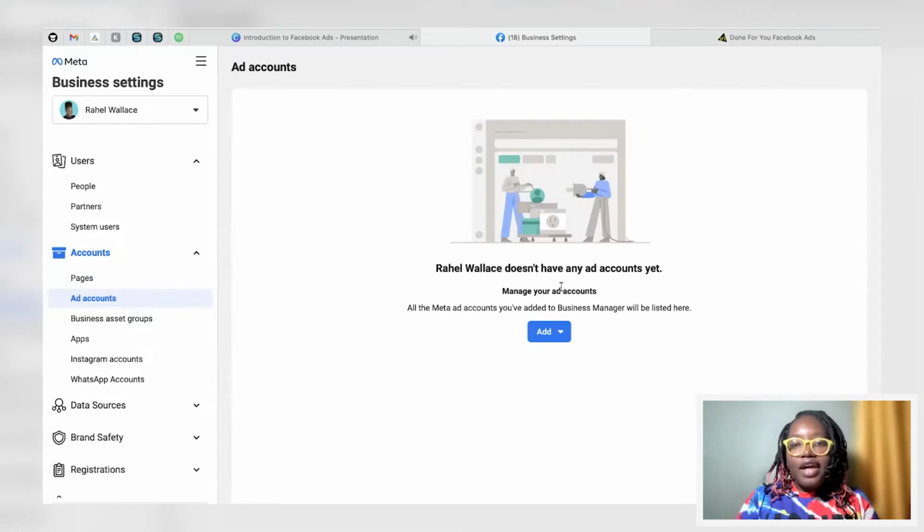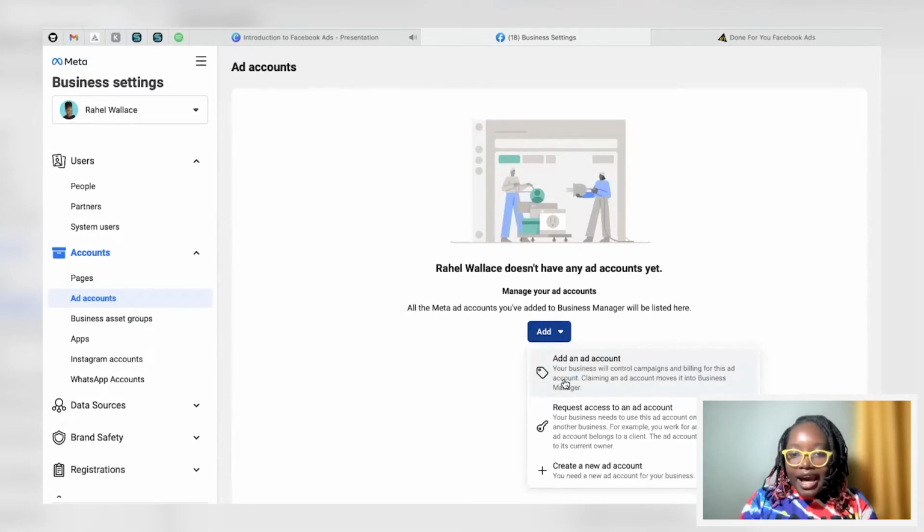So I haven't done that yet. So I'm going to go ahead and do it on this one. So when I click add, 3 options come up for me. I can add an ad account, which is something that's on some other account. I'm claiming it based on the account that I have. I can request access to an ad account, meaning it's somebody else's ad account, and I'm going to add it to this one now. Or I can create a new ad account.